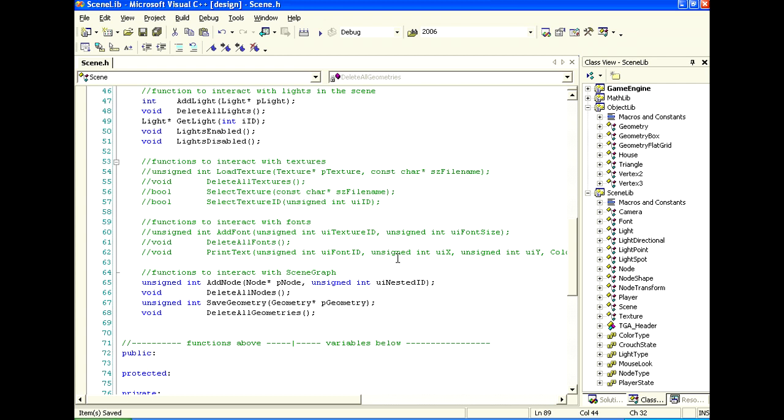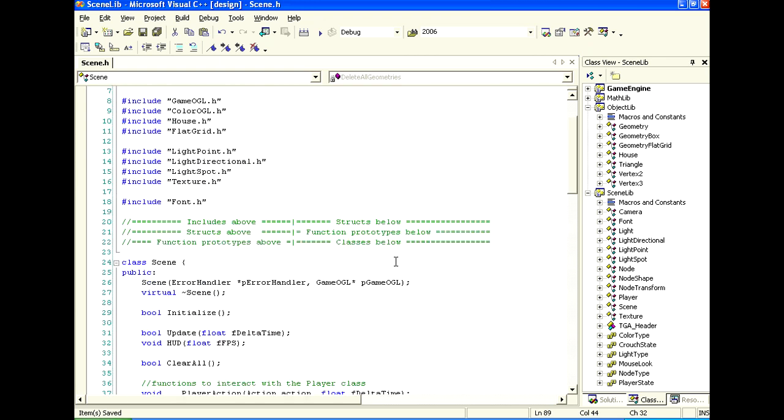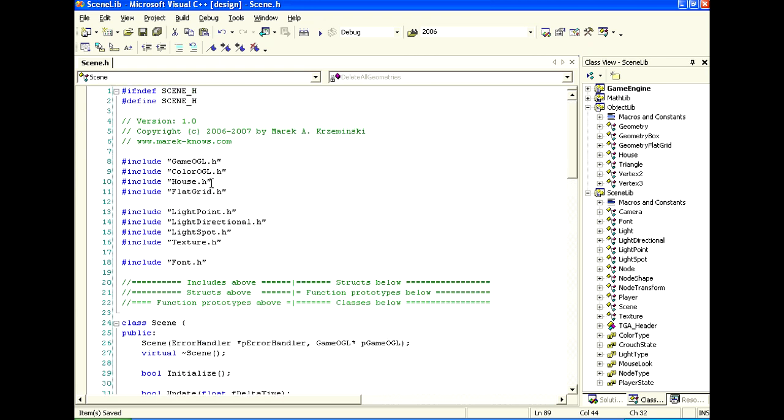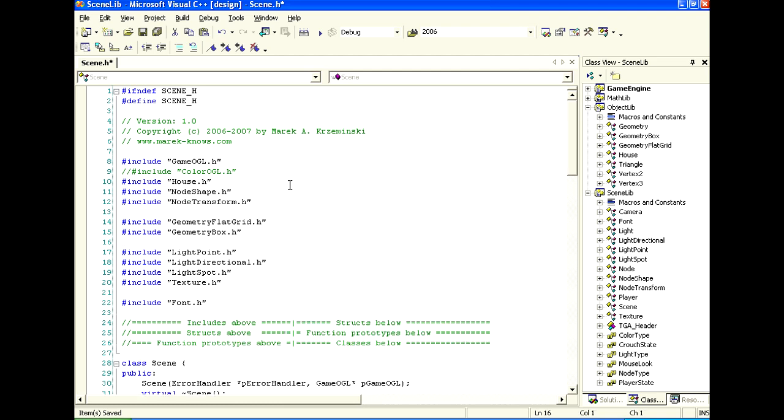Oh, actually, there's one other thing we need to change in here, and that's up here. I'm pretty sure we can delete color OpenGL. I'll comment it out for now because I'm not positive on that. We won't need flatgrid.h anymore since it doesn't exist. And instead, we're replacing it with geometry flatgrid.h. We're adding up here geometry box.h as well as the node shape and the node transform.